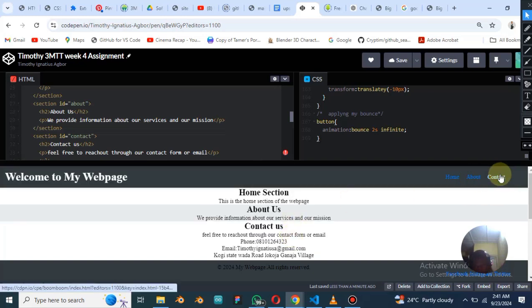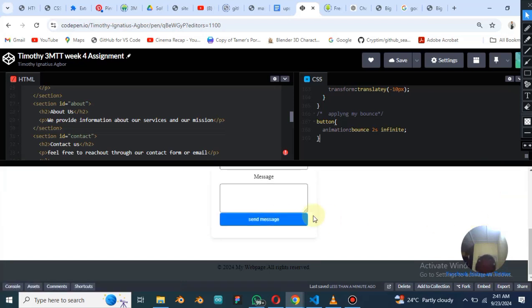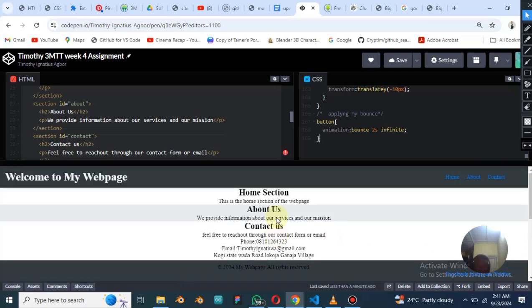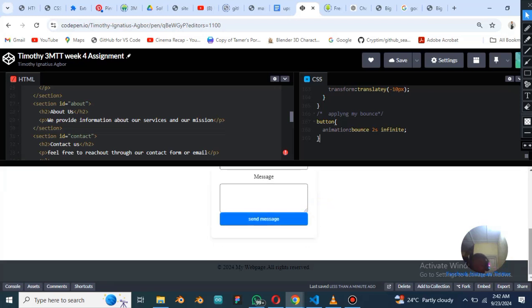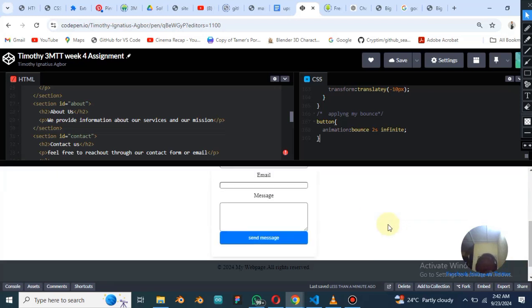So when these transitions are applied here, can you see we have done animation and transition? I think this is it, but you can add other things to beautify it however you want.